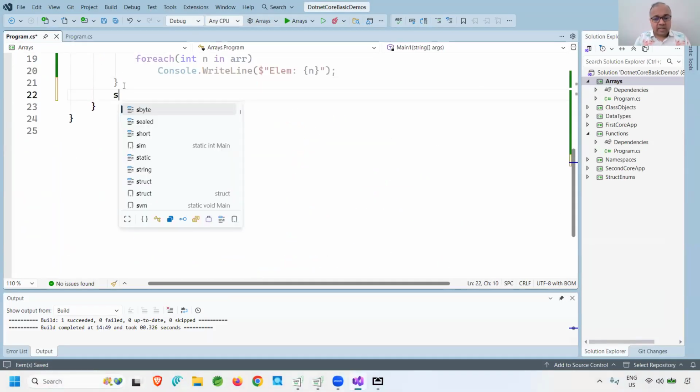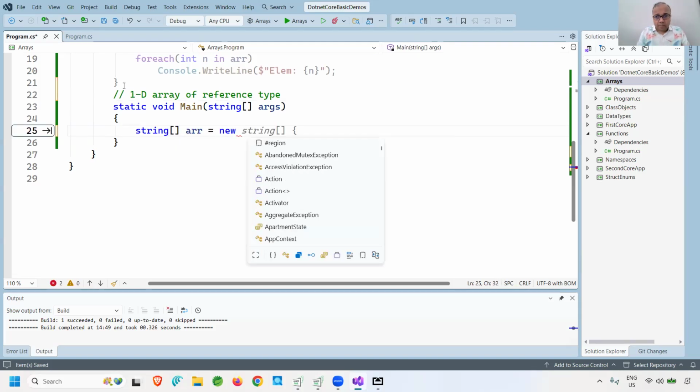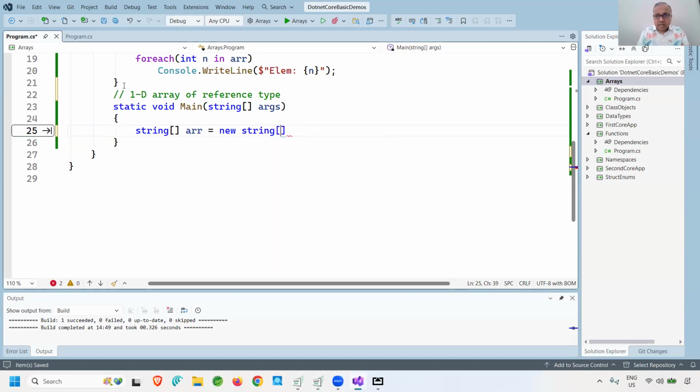I'm creating the 1D array only, but it is an array of reference type. So a 1D array of reference type. And maybe I can create the string array where I'm saying new string and 4. That's it. In this particular case, what will happen? In this particular case, this ARR will be some address. Again, let's consider 1000. And it will point to one array object. That array object will store the length equal to 4.